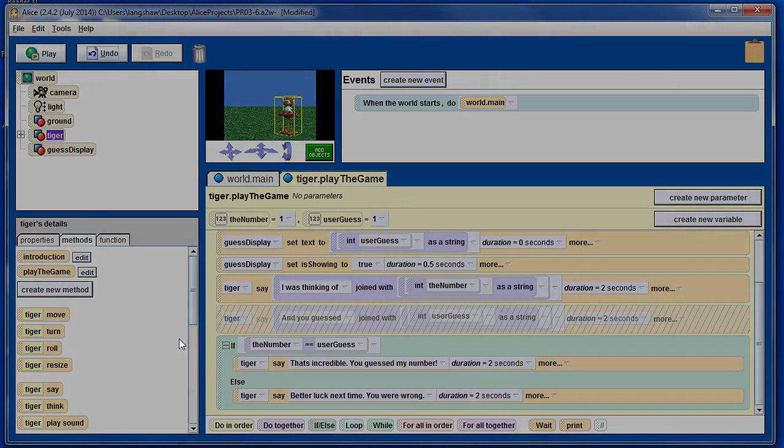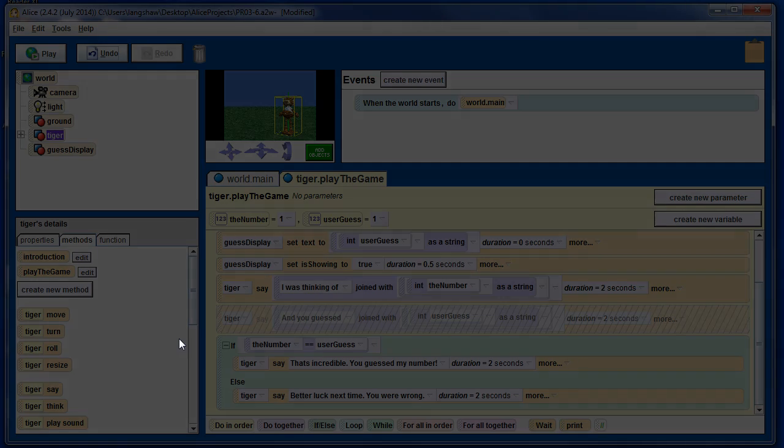In the next video, we will add loops to the methods we have created to make the game a little easier to win.